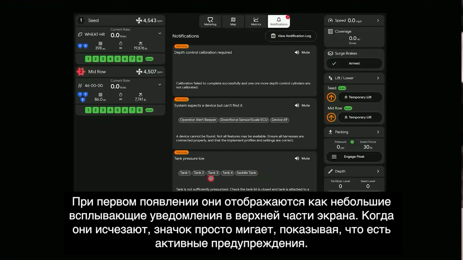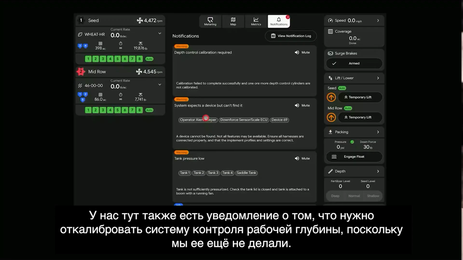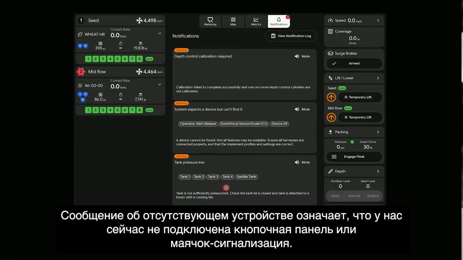So it's saying tank pressure is low in those tanks. That's something you will see if you don't have your fans running or have low fan speed. Cool. Saying the depth control needs to be calibrated because we never did that. This is saying missing devices because we don't have the button bar alarm in the cab plugged in right now. So it tells you that.